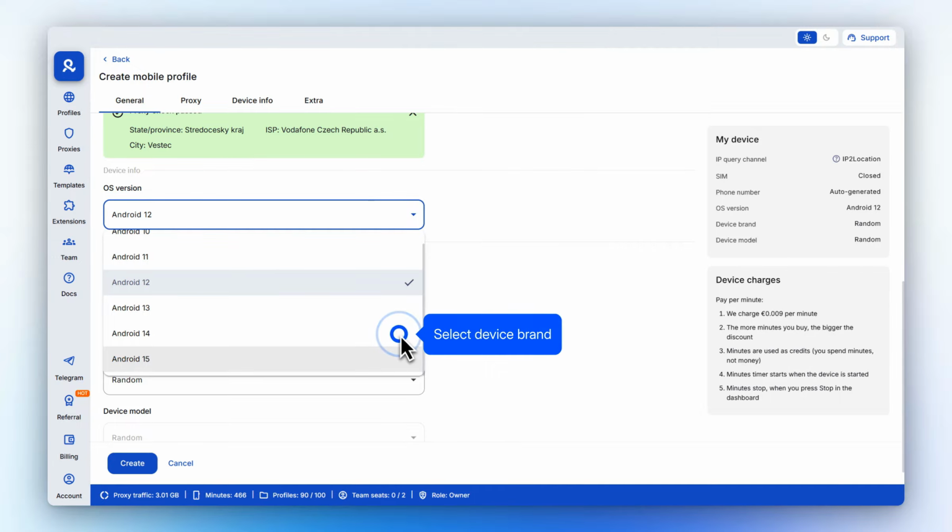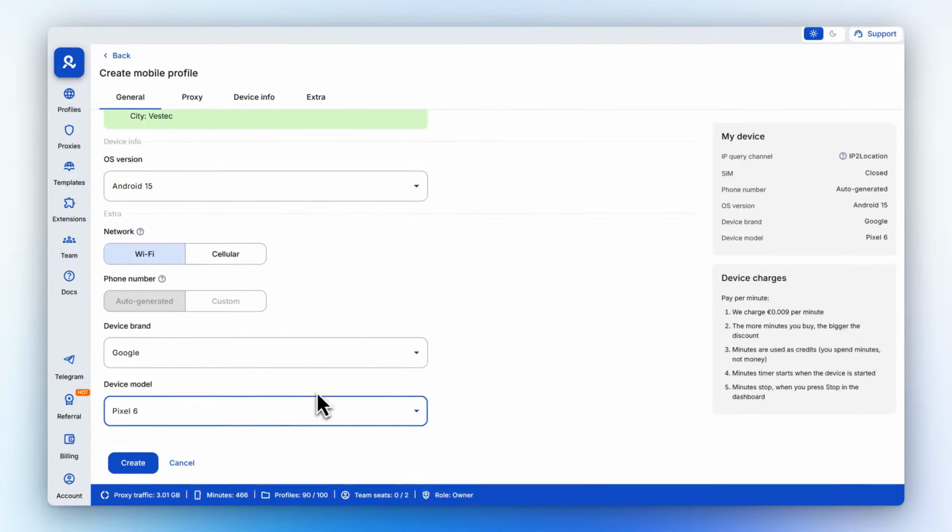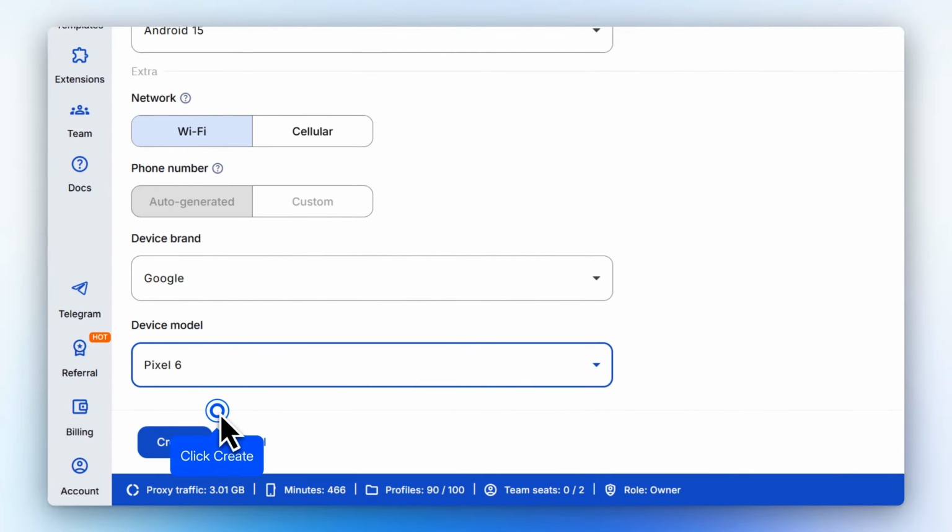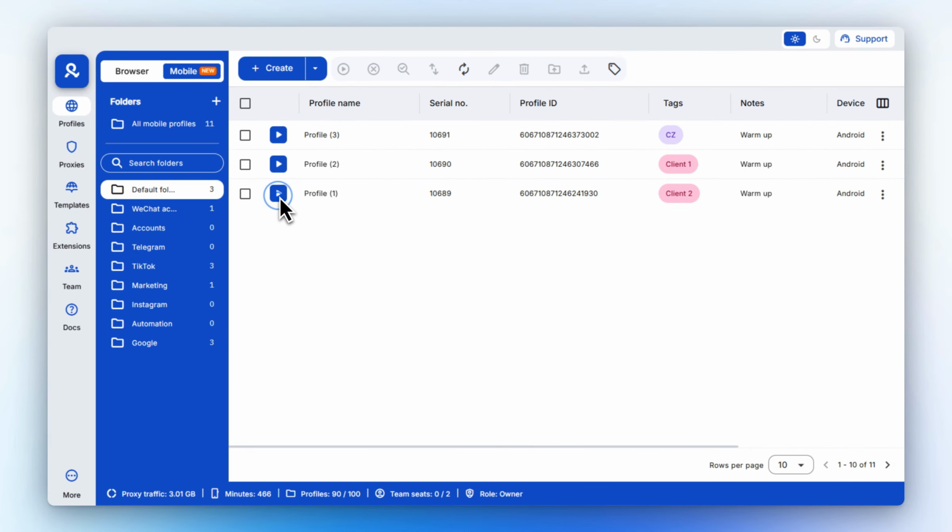It is best to use one phone for each account. You can choose a specific brand and model from our list of 12 different options. Now that everything is ready, click Create to save your new phone. Your phone is ready. Click the Launch button to start using it.